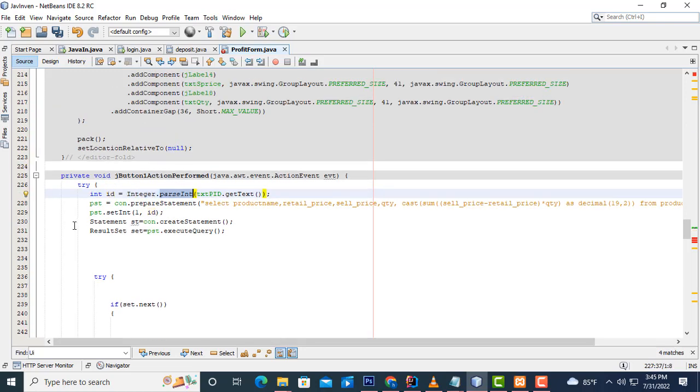Integer.parseInt, you have to convert them. After that, PST, the PreparedStatement object, in order to write the SQL code. Connection, you have to put the connection over here, prepareStatement. Here, this is the code.